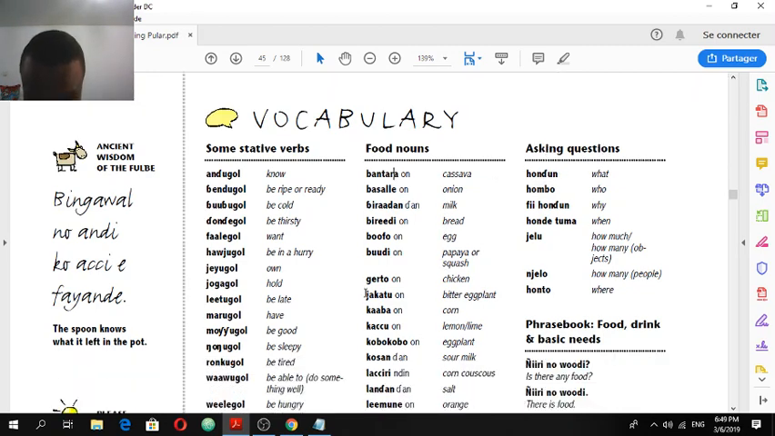Where are we? Gerto, jakatu, kaba. Kaba means cone. Okay.